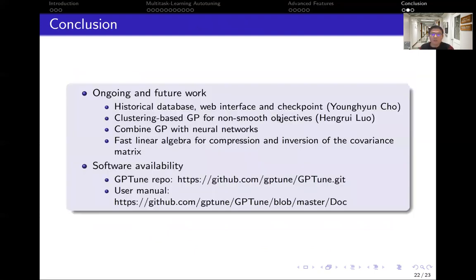As a conclusion, there are a few ongoing and future works we haven't mentioned. One is the support for historical database and checkpoints. Second, we're also considering clustering-based GP for handling non-smooth objectives, which is pretty common in practice. We can also combine GP with neural networks, and we can also consider fast linear algebra for accelerating some of the expensive operations. And it's also worth mentioning that GPTune is publicly available software.